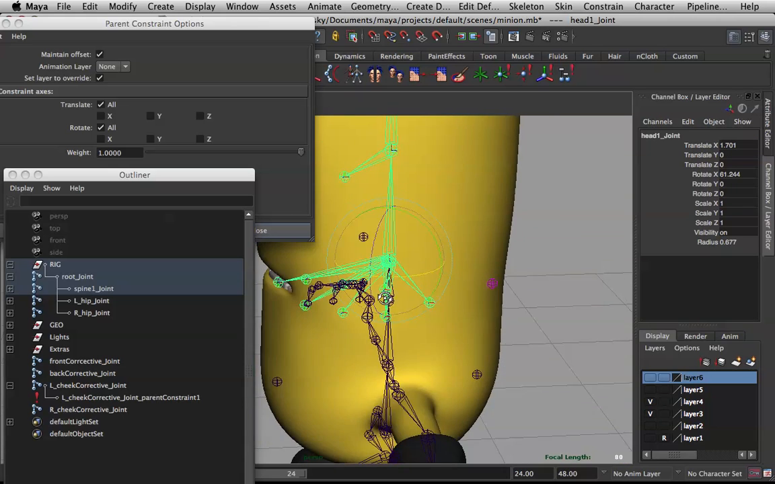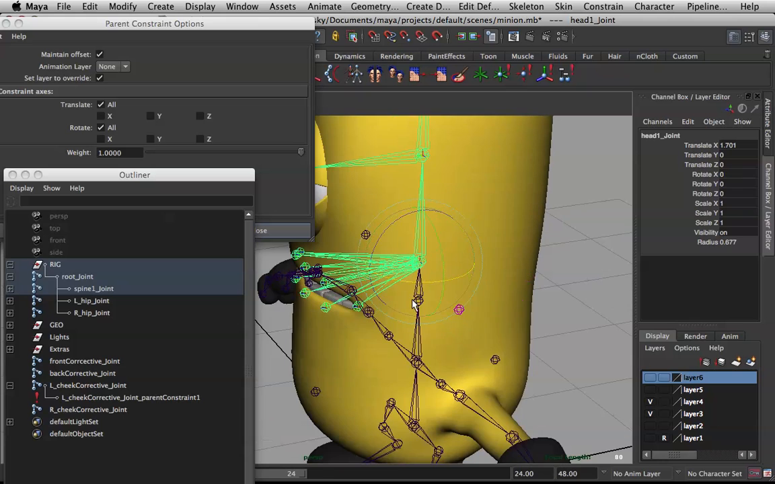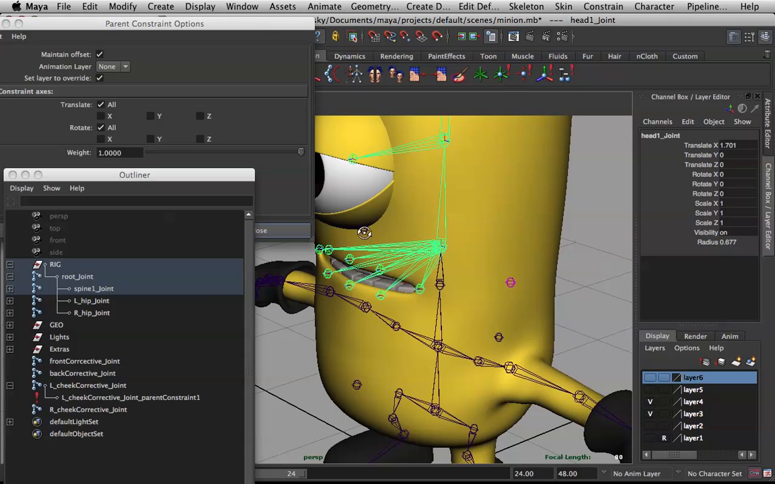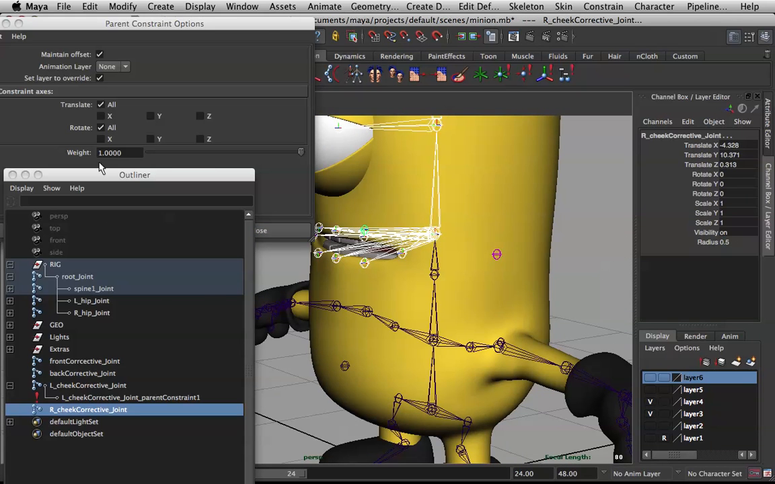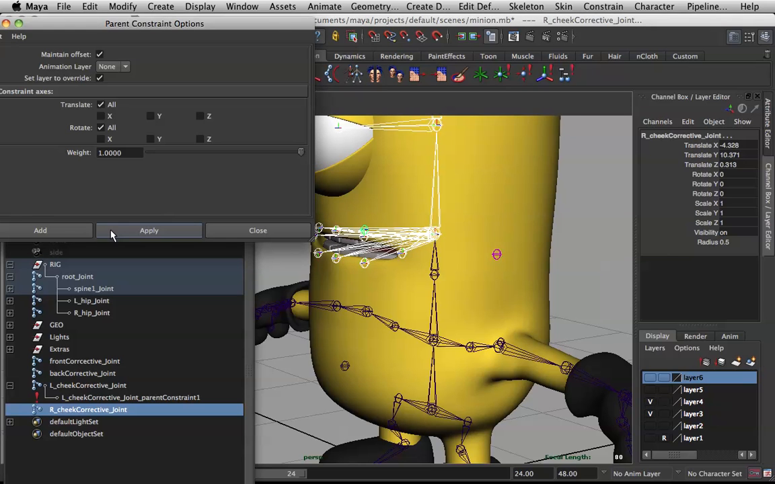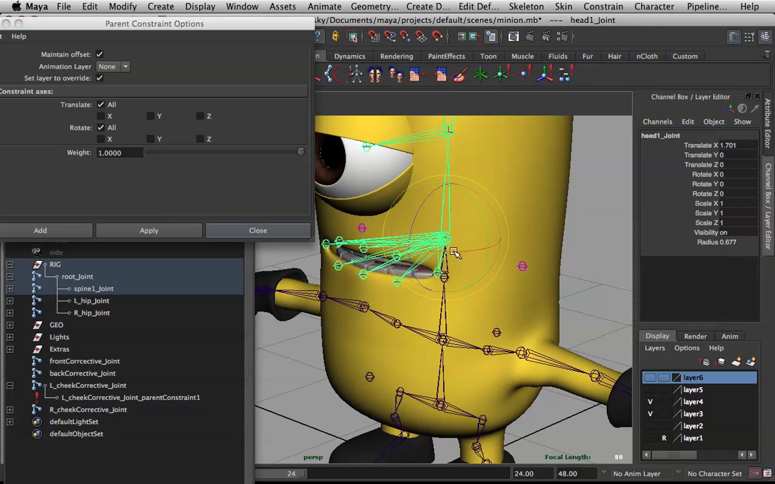Okay. Now we want this to share because we don't want this to rotate all the way when this rotates all the way. No, actually we do. No. Okay, that's alright. And we'll constrain this as well. Parent constraint. Hit apply. There.